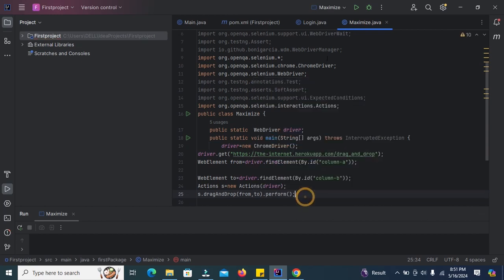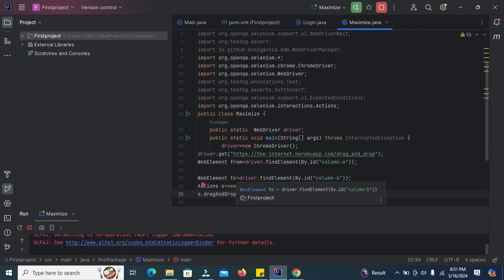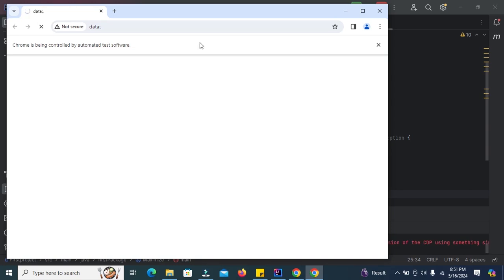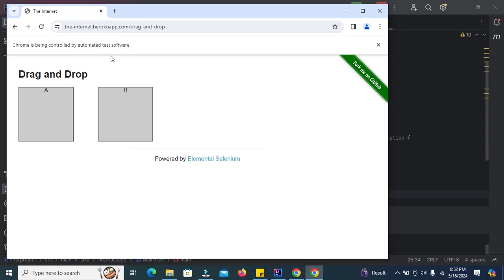Let's run this script and see what happens. In this scenario, first of all, it will navigate to this URL and perform the drag and drop. Chrome driver is opening. One element will be moved to the second.